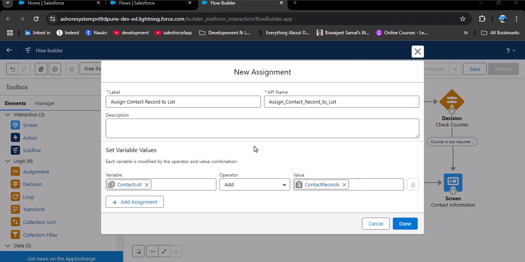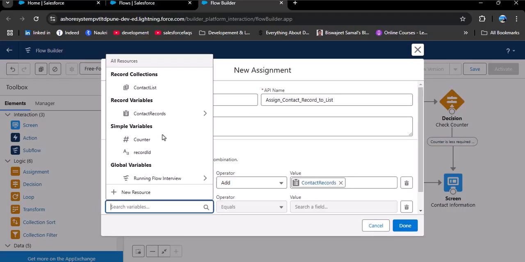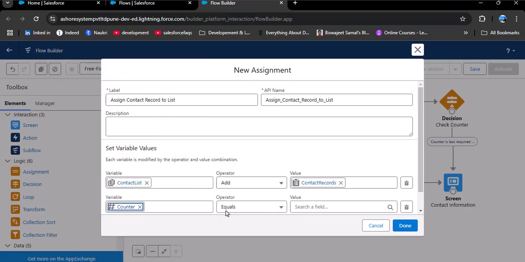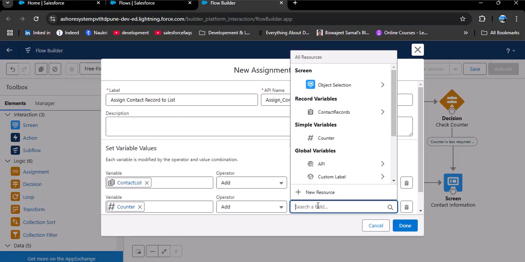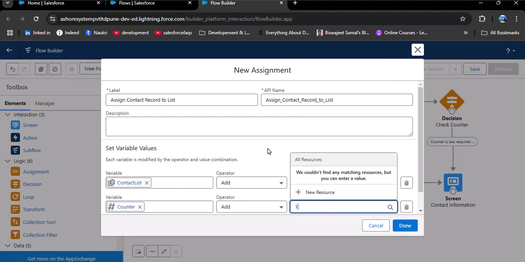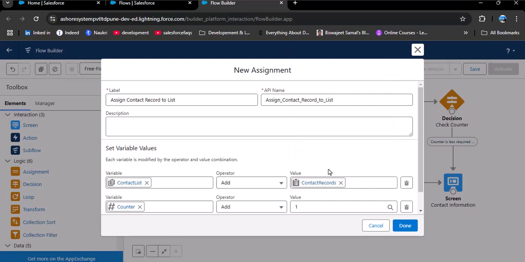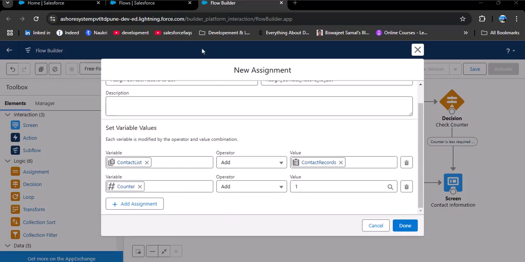Now here one more thing we need to do. We need to increase the counter variable. So here again add an assignment. In the variables we have counter, select this. In the operator select add and in the value enter 1. Again click on this outside box and now click on done.